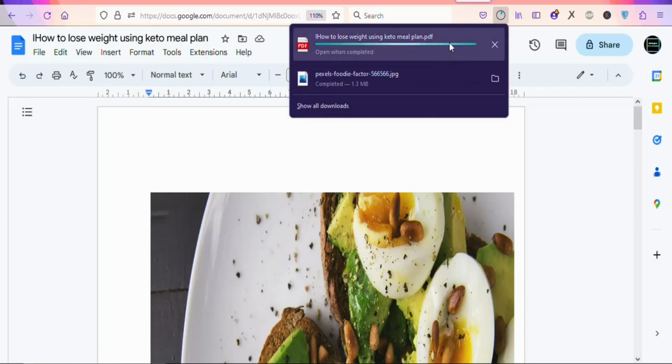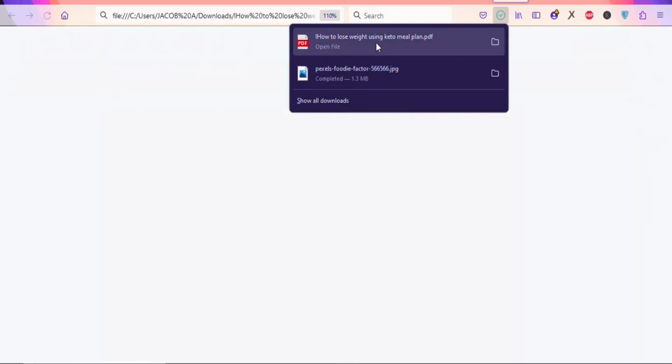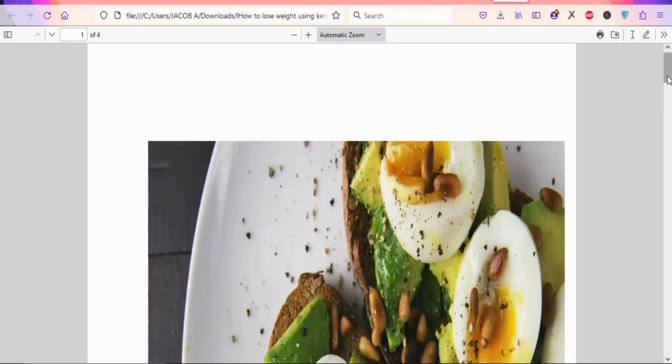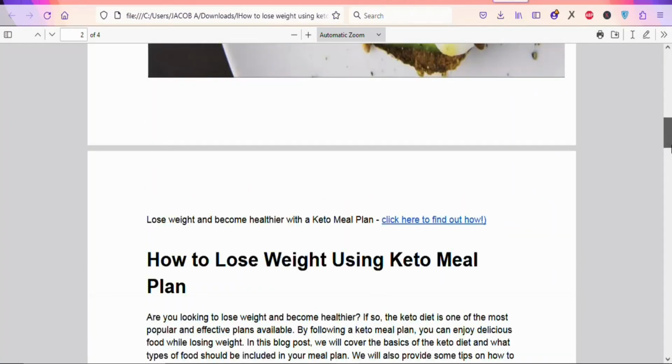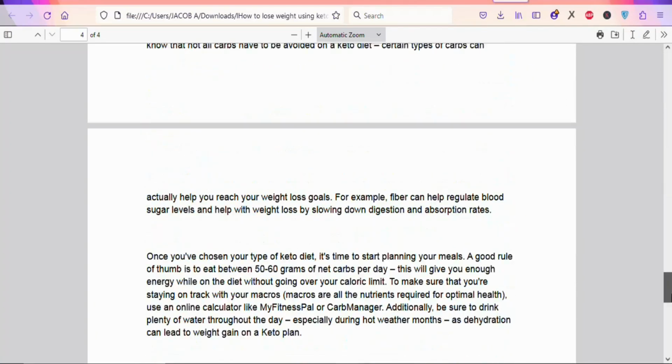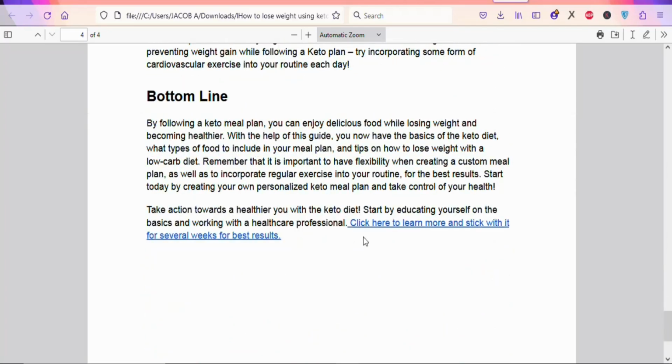As you can see, the document is downloading. You can see it has been downloaded. As you can see, this is the document. It has automatically opened. You can see everything. You can see your affiliate links. You can see at the bottom of it, this is your call to action.